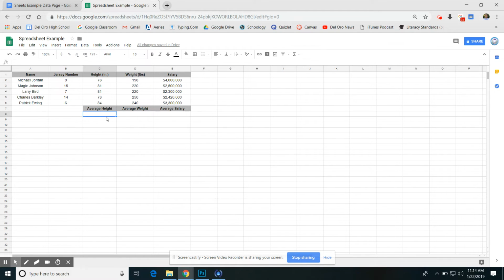Okay. So now that I have those new headings, I want to get the numbers. So to get the average height, I could add all these together with a calculator and divide by 5. But what is much easier is to use the function that Google Sheets gives us, the function tool. Because if I have 300 pieces of data in here, I'm not going to use a calculator to go through and do that. I'm just going to tell Google Sheets to do it. So the functions button is this one right here that looks like it's called a sigma sign.